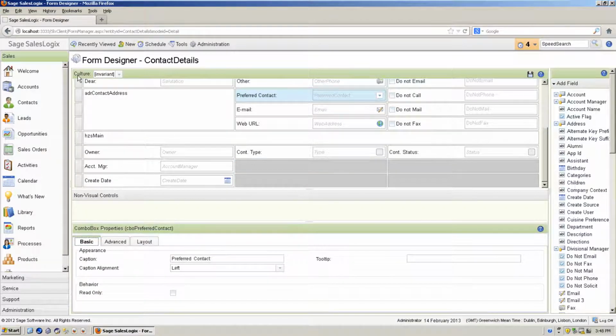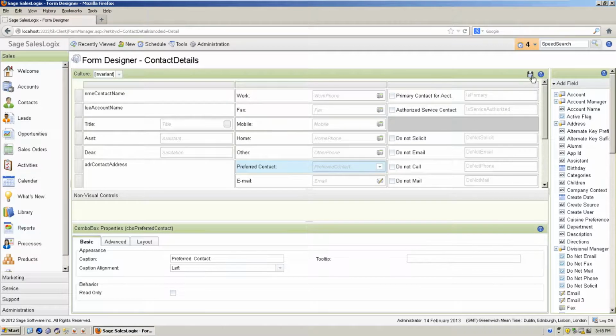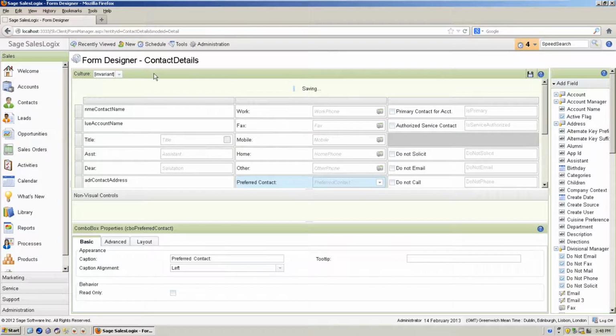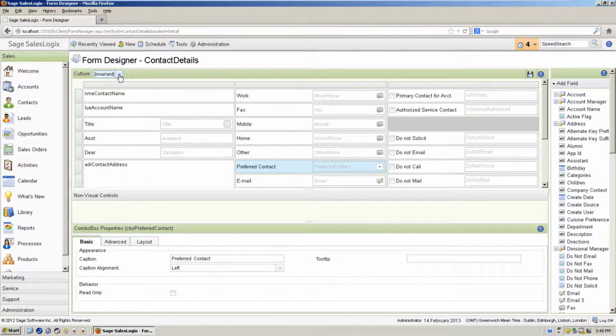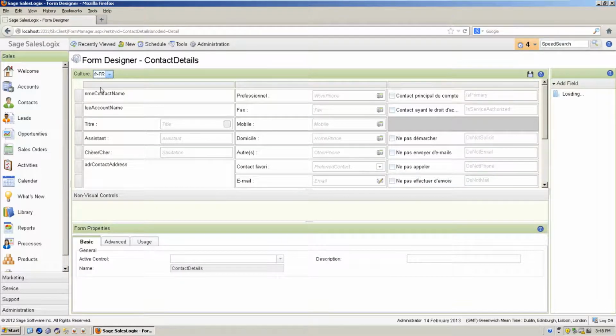We also have, at the very top, culture. Now, at present, we're looking at the invariant culture, which is kind of like the standard culture for the form manager. Now, let's say, as I said earlier on, we're in a multinational database and we wanted to add French translations in. We'd switch into French-FR, and we can see here we've got the various field labels all in French.